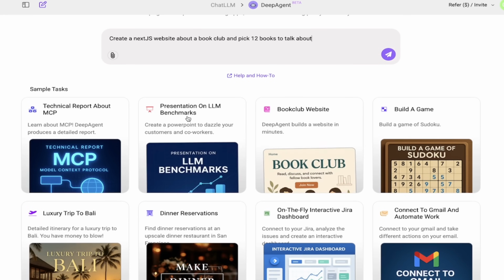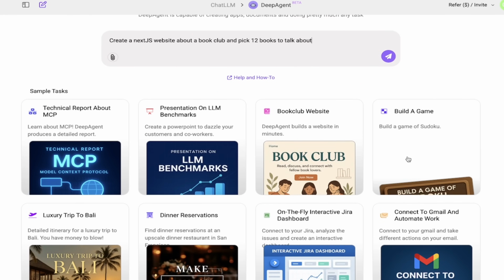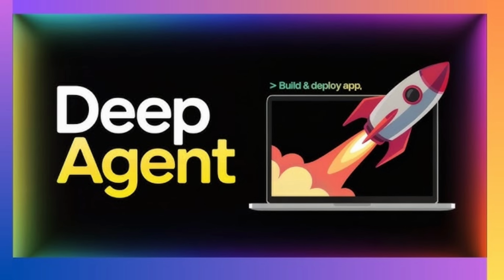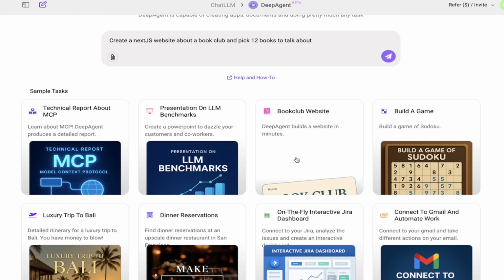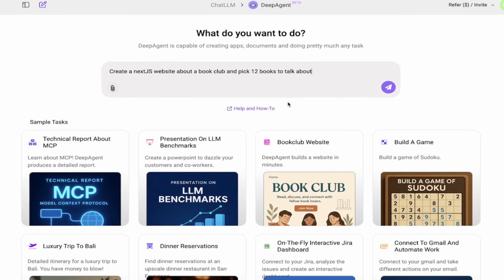Also, when you look down here, you'll see there are a bunch of sample tasks that you can select from. So if you want to build a game, a Sudoku game or an asteroids game, or a book club website like I'm going to do, except I'm going to do it a little bit more complicated. You can do some benchmarks here. You can do a technical report. It's all in there, guys. But we're vibe coding, so let's do it. Here we go. I'm going to click on the go button here.